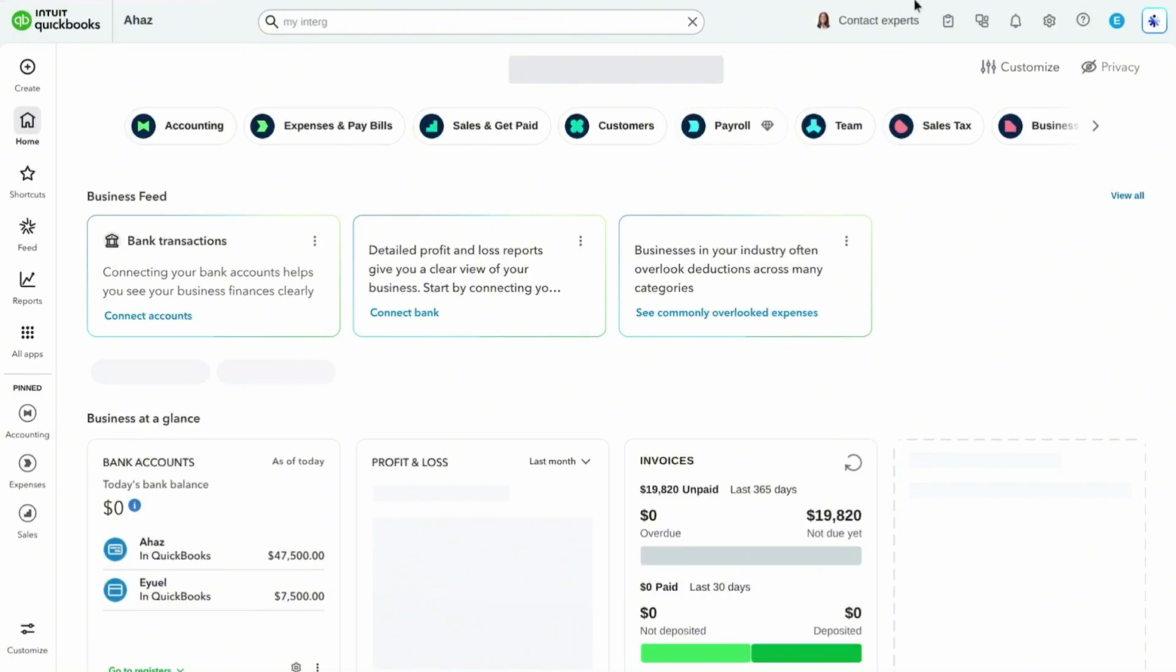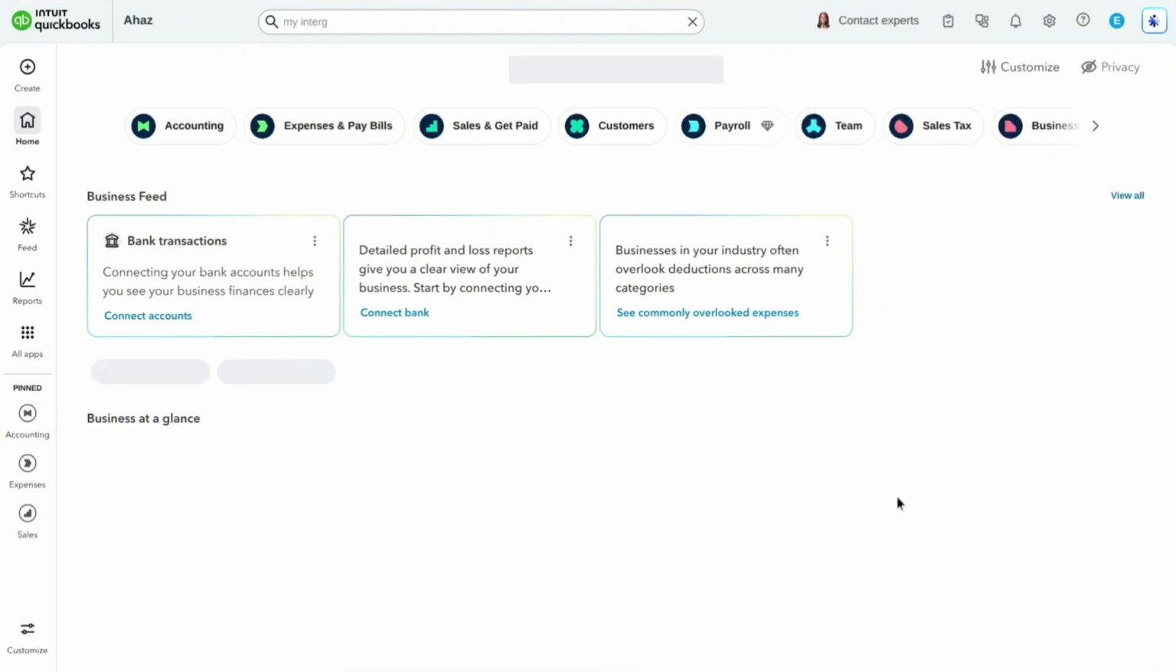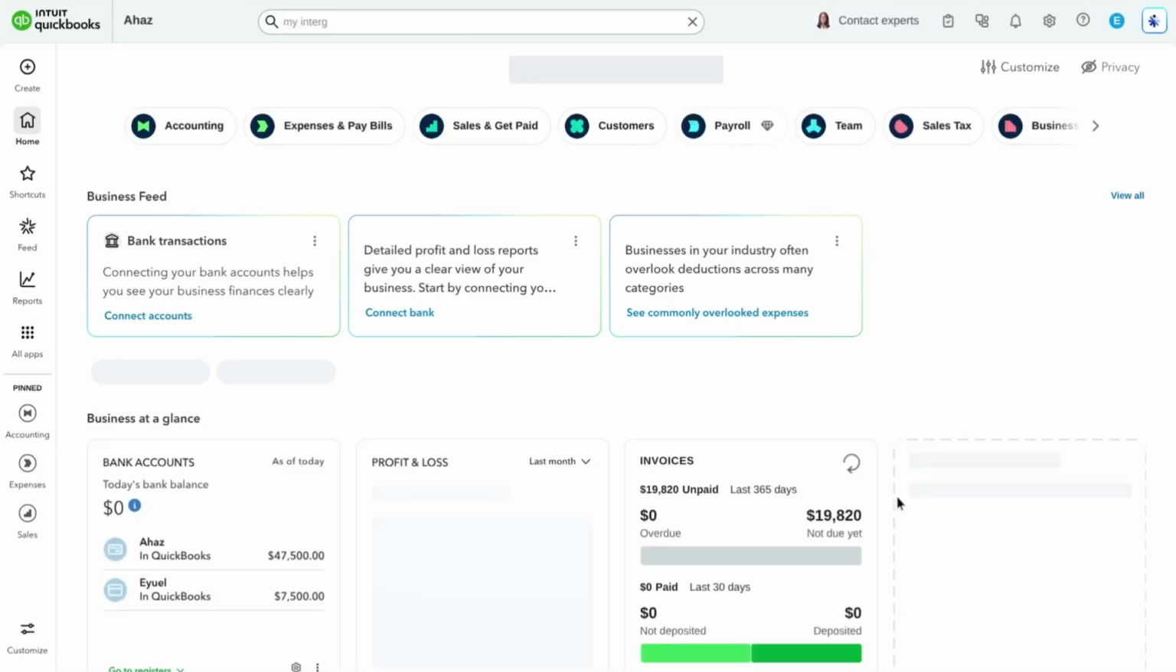It's good practice to reconcile weekly during the first month of integration to ensure everything is posting correctly. If discrepancies appear, review the sync log immediately before continuing operations. So that's how you do it.